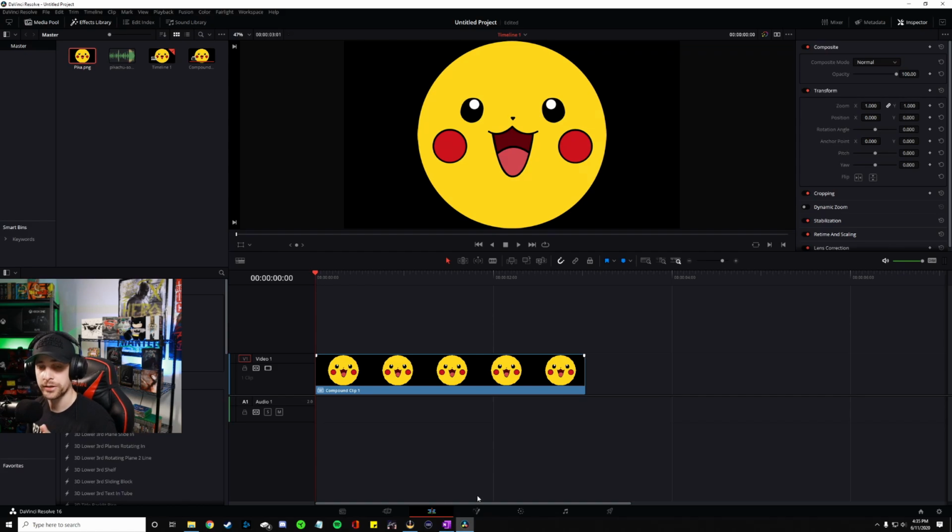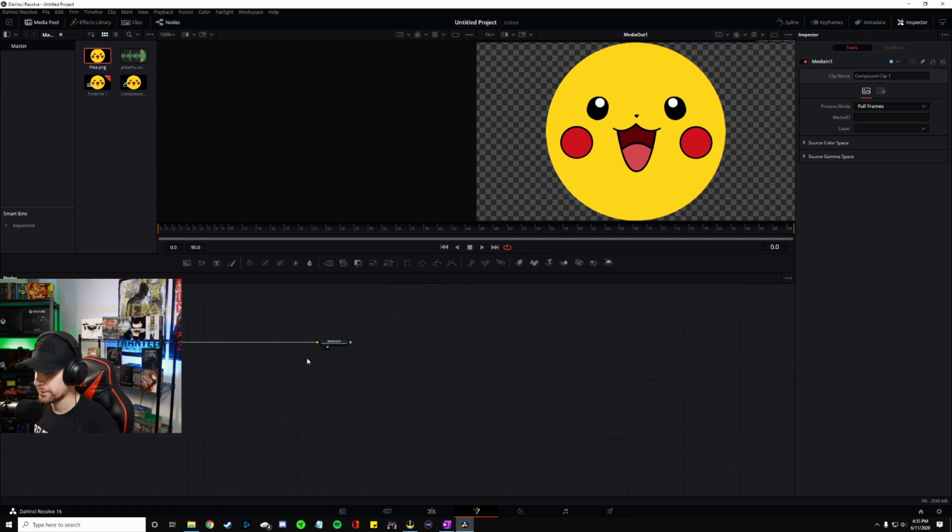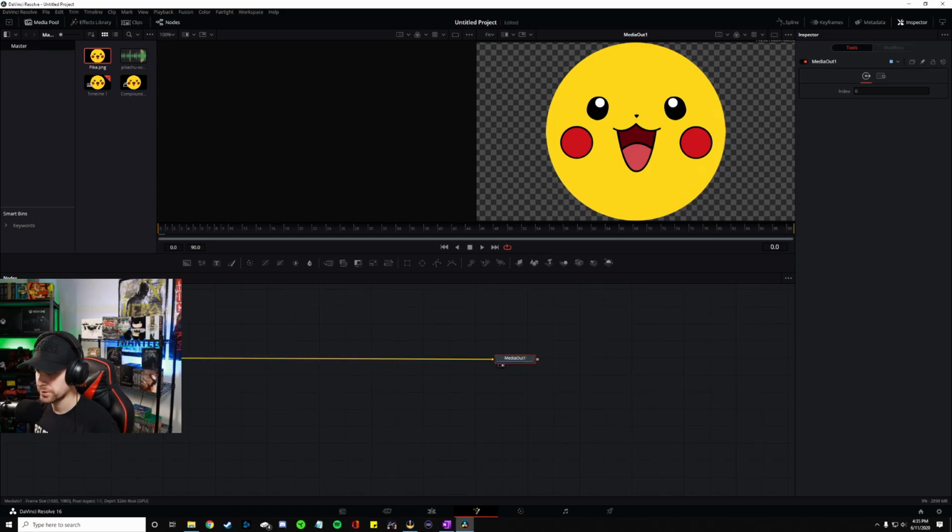Okay, so now that we got our compound clip, we're gonna go over to the Fusion tab, and that is right here at the bottom. Alrighty, so now that we're at our Fusion tab, it's a little bit finicky in terms of how you can navigate it, but for the most part, you just want to understand that if you've done everything right, you should have a media in, which is your input, and a media out, which is your output. And you should see your logo up here, and there should be nothing but this checkerboard looking thing around it, okay?